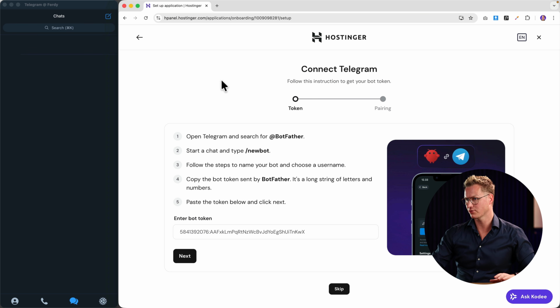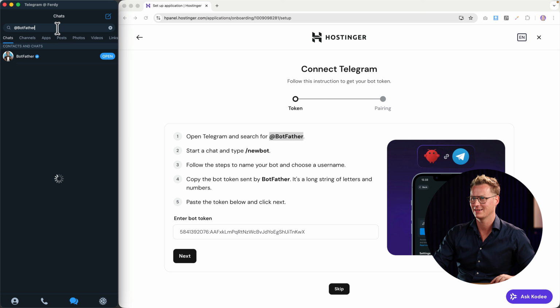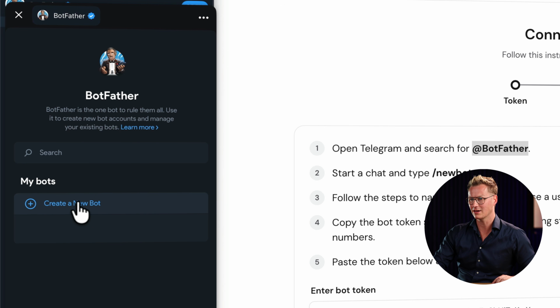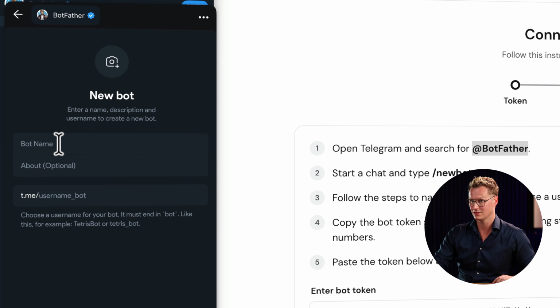So you need to open Telegram and search for the bot father. So let me do that. I paste it over here. I click on open. Then I can click on create a new bot. The bot name will be Nova.